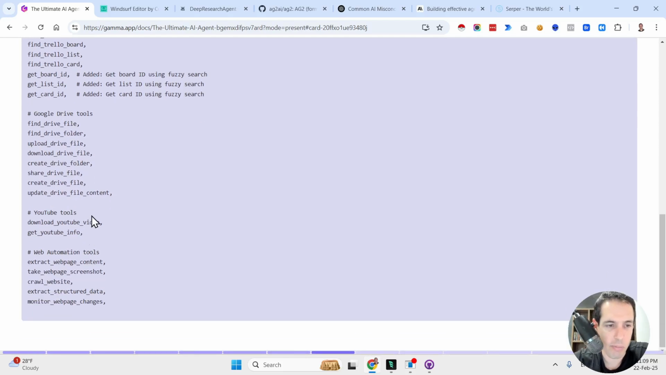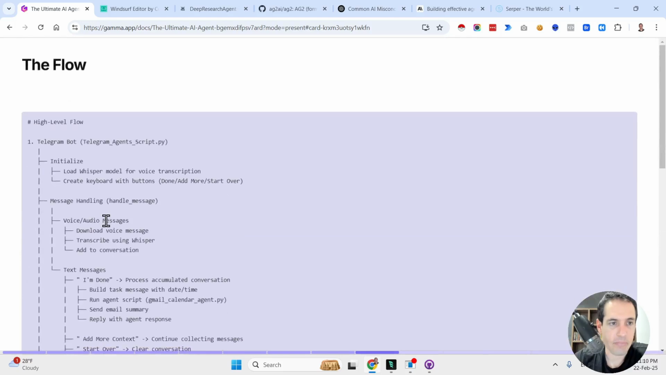We also have YouTube tools, so download YouTube videos, get YouTube info, which means download transcript, download thumbnail, download description, etc. And we have web automation tools, so crawling websites, scraping websites, clicking, monitoring website pages, and taking screenshots.